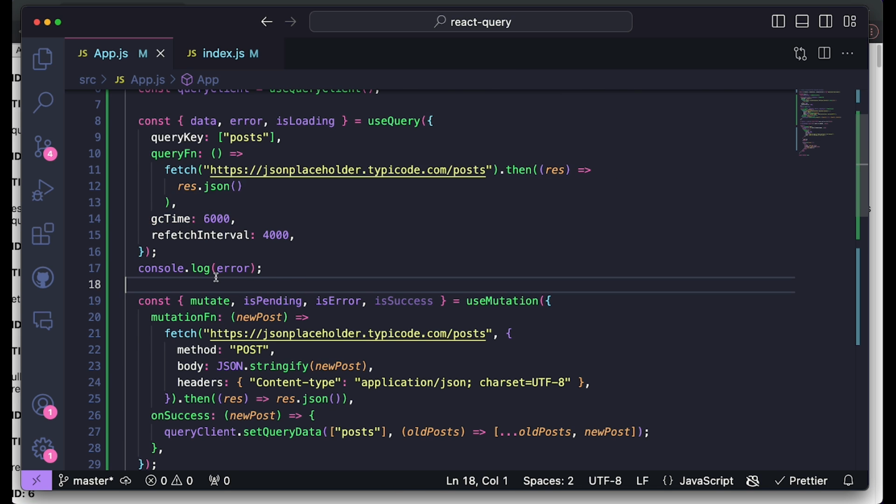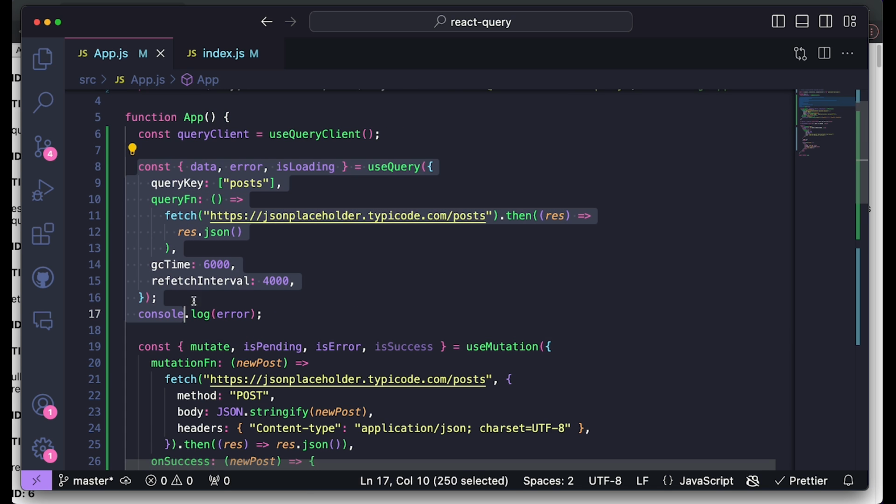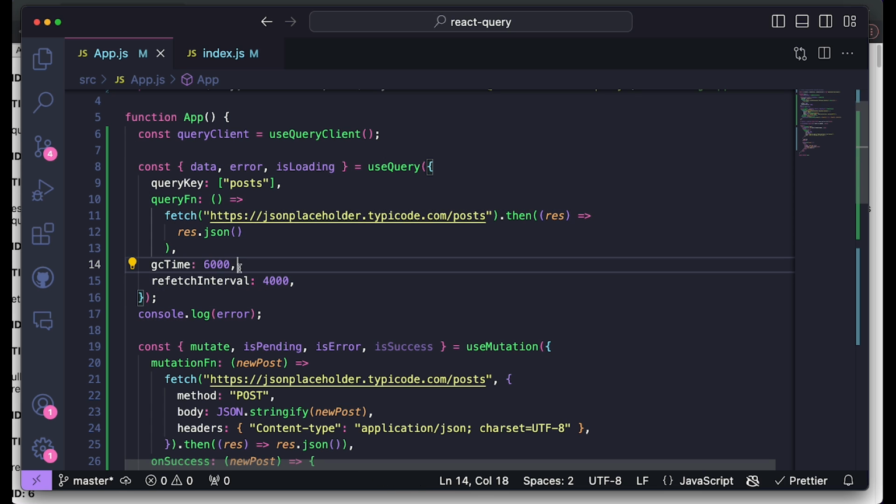Because if I were to set this query to have a garbage collection time of 6,000, then whenever the query is unmounted and no longer being used, since there are no more active instances of this query, the time you put here will be a timeout for when React Query will delete and garbage collect the query. So it's just a way for us to not keep unnecessary data in our cache.